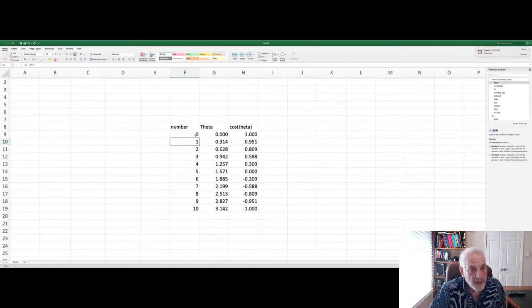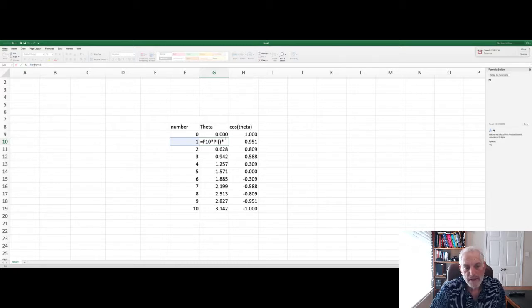Don't type the cell number, although you could type it if you wanted to, but you're always better off pointing at it because you don't make a mistake. Another way to do this, you see I had pi in each of these formulas here. So if I look up here and I click, each formula says F10 times pi. How could I have done it differently?